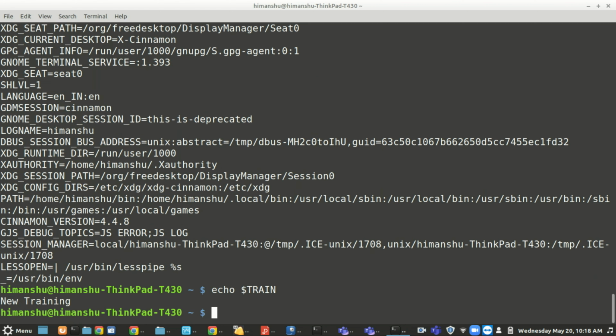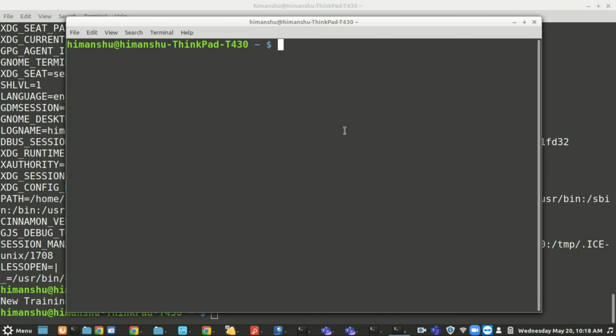Okay, now as soon as I open a new session here or a new SSH session, I do echo $train, no such variable is there, right? Now how to make sure that this variable is set always, or is set automatically as soon as I connect to that user? For that reason there is a hidden file.